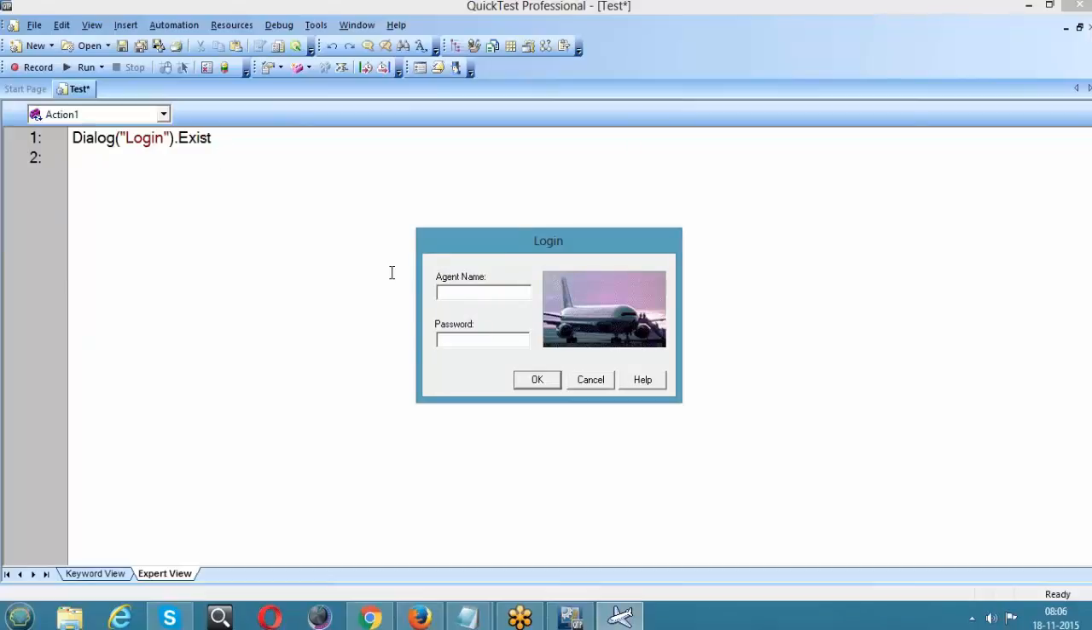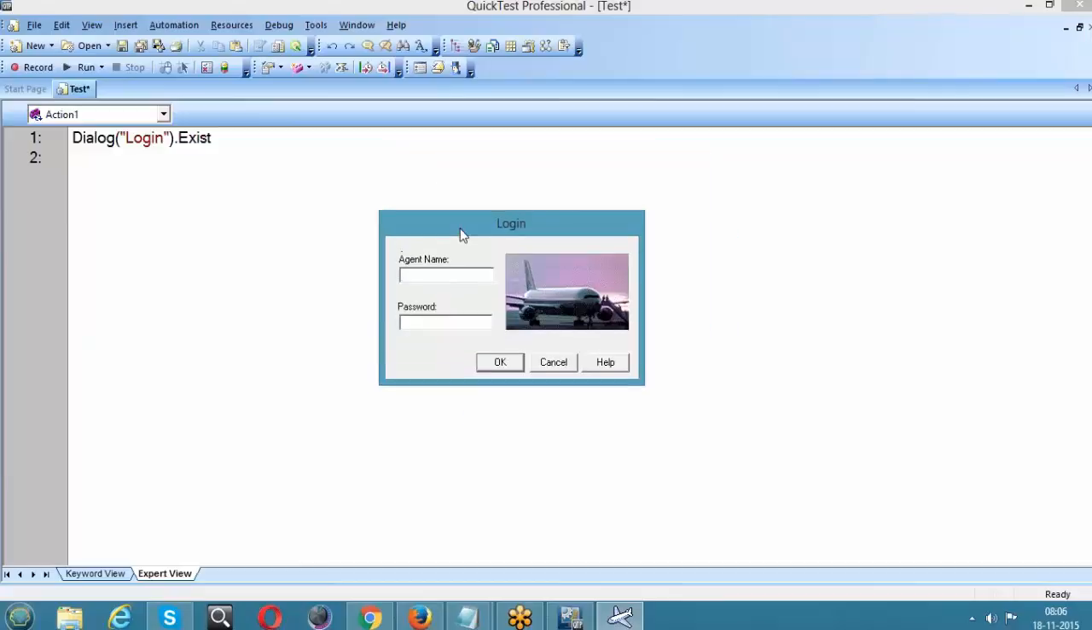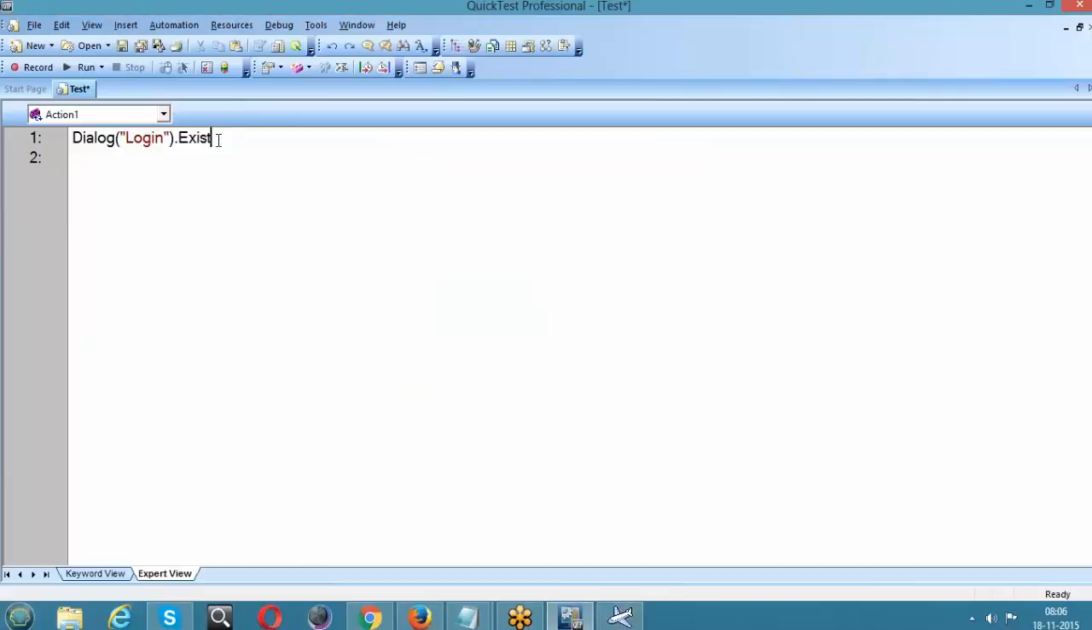If I am trying to search for the dialog login and it is existing on the screen, then it will say true. So dialog login.exist, I can give time in seconds like this: dialog login.exist, wait for 5 seconds. Because sometimes the dialog login may not be existing, so it will wait for 5 seconds and directly it will not throw any error message.